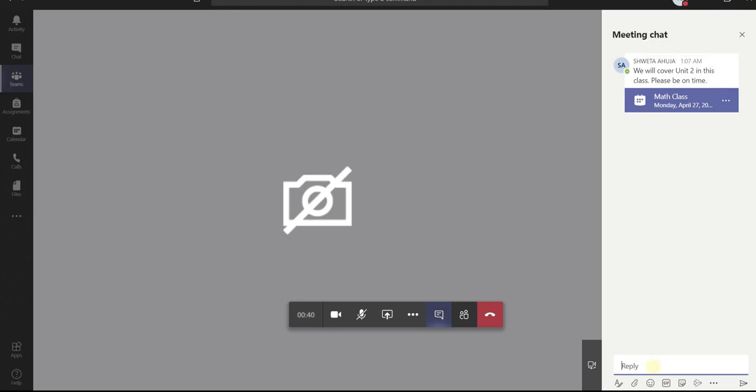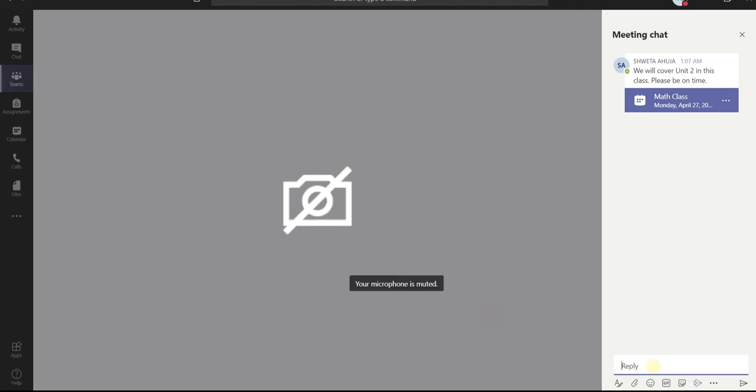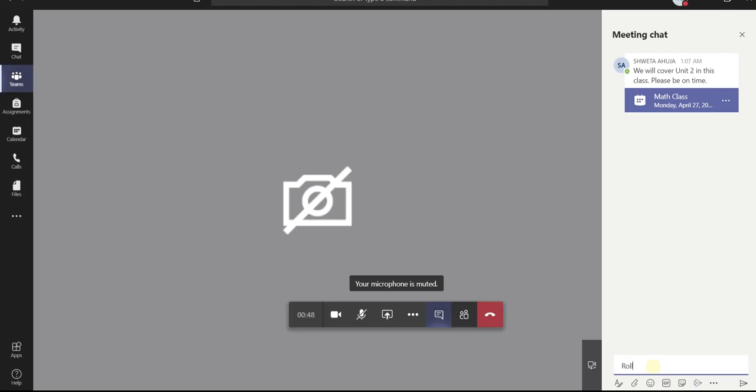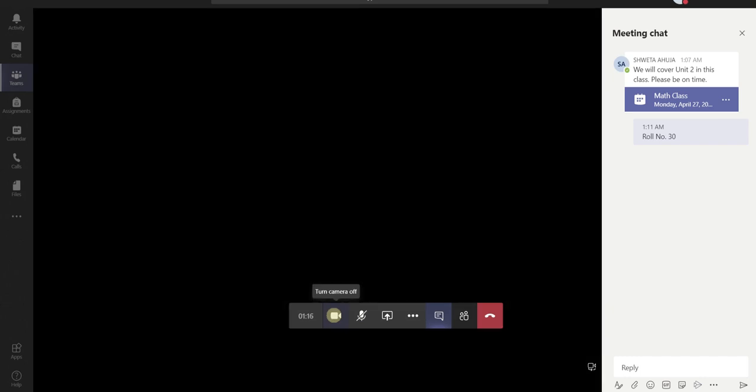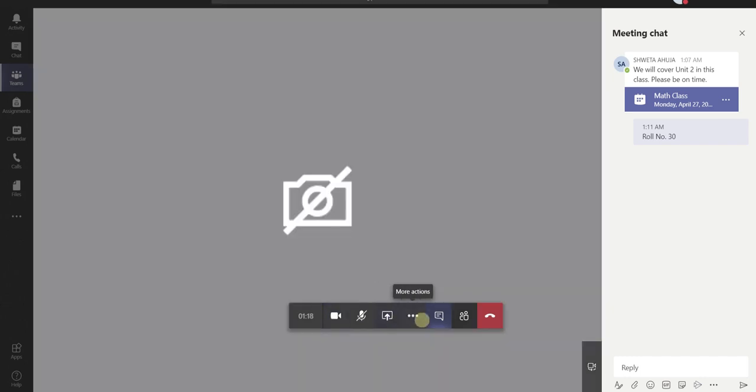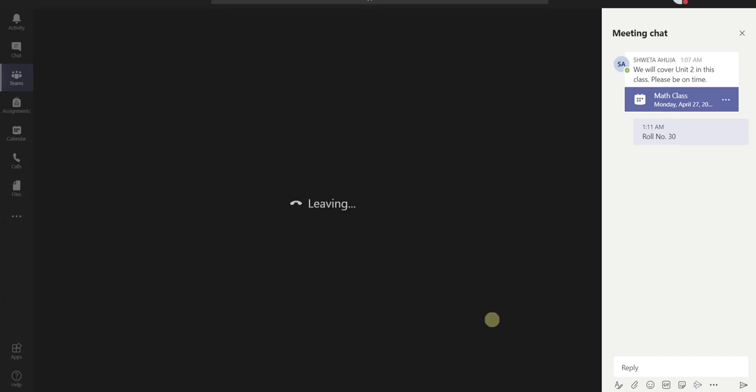If you want to add on something, if you want to ask any query, or mostly the teachers use this meeting chat option to take attendance. So if your teacher asks you to write your roll number, you can do that. Okay, you can mute or unmute your microphone from here, or you can turn off your camera or turn on your camera from here. This button is the hang up button. If you want to leave the meeting, you will click on this button.